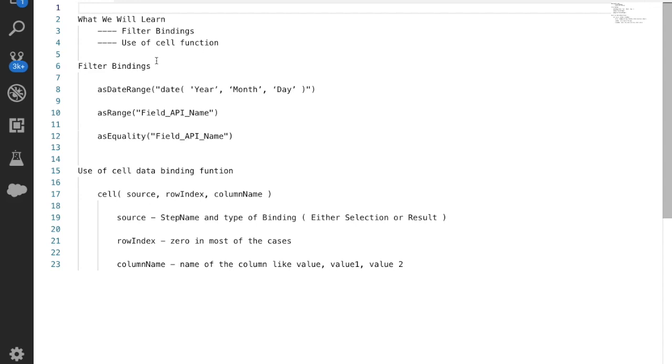In this video, we will learn about filter bindings and how to use the cell function while we are working in bindings. Under filter bindings, we are going to work on these three binding methods. One is as date range, which is used for getting data between two dates, for selecting one date to another, like last 1 year or last n years, last n quarters. You can provide any range on this first method, that is as date range.